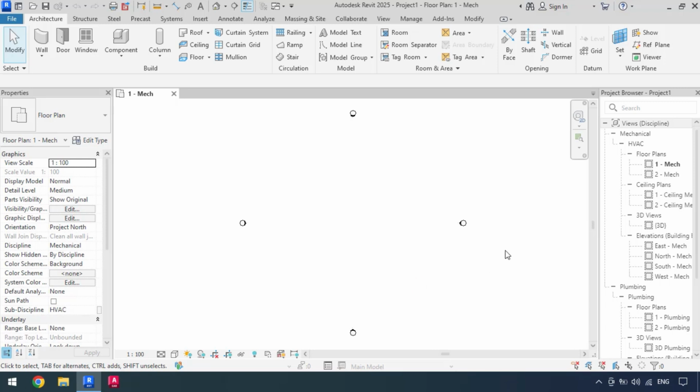Now in this template that I've opened, we could see the ducts in this view that is open right here. And basically we could see the ducts in the views which go under the mechanical discipline, but we can't see them in views under plumbing. That's just this template setup.